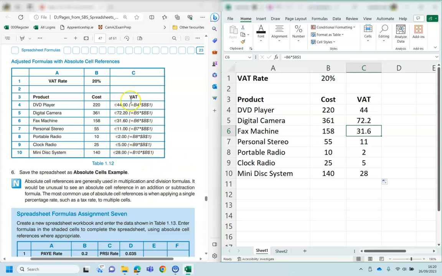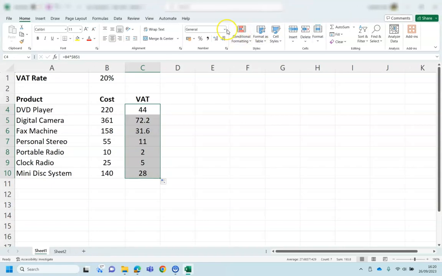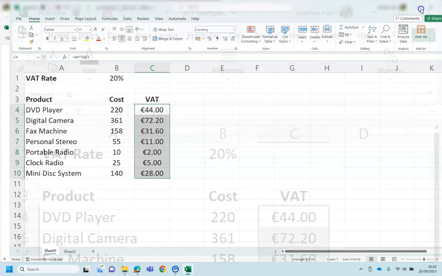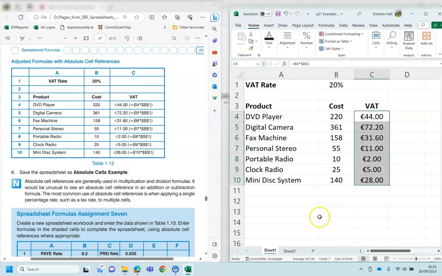To make it look like it looks in the textbook, I am just going to make these be currency format. So if we highlight these and we go to our Home tab, and if we go to our formatting and ask for currency, we will have the correct format. Save the spreadsheet as absolute cells example. So I'll save that later.